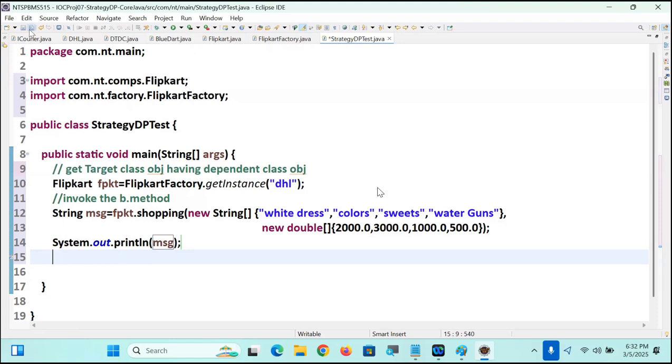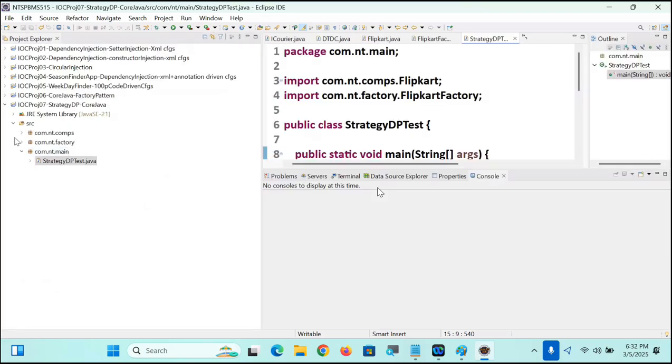See, let us assume factory developed by developer 1, client developed by developer 2. You don't know much about coding, boss. So target class, dependent class, is just calling one method with courier name. He is getting the Flipkart class object having that courier related class object as dependent object. On that he is calling the business method, and things are ready over there or not. So definitely things are ready over here or not, guys. That's great, boss. Tell me.